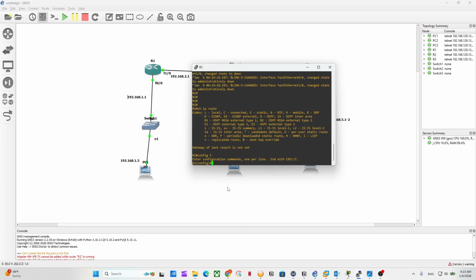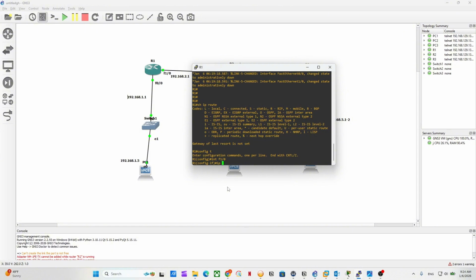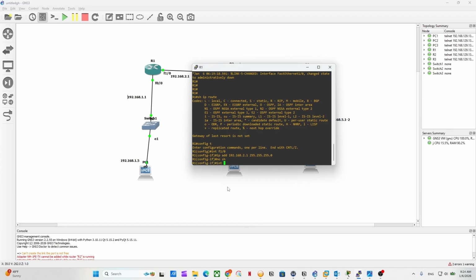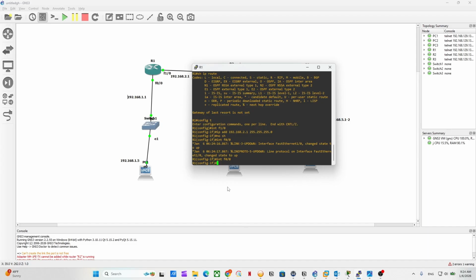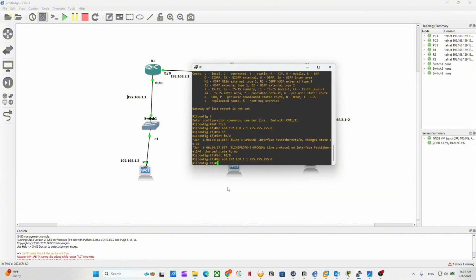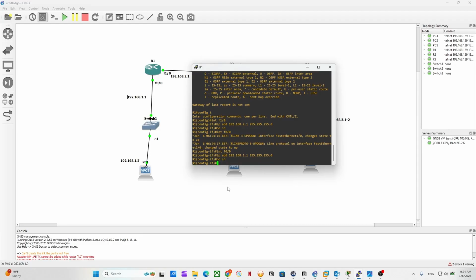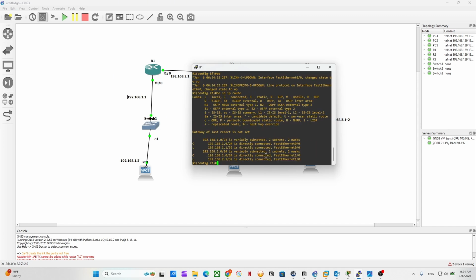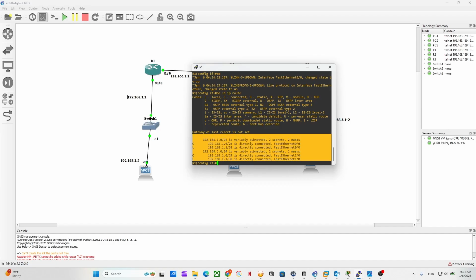So config t, and f1/0, ip address 192.168.2. So let's do it again. Do show ip route. Yeah, as you can see now, it's showing me the routes, right?